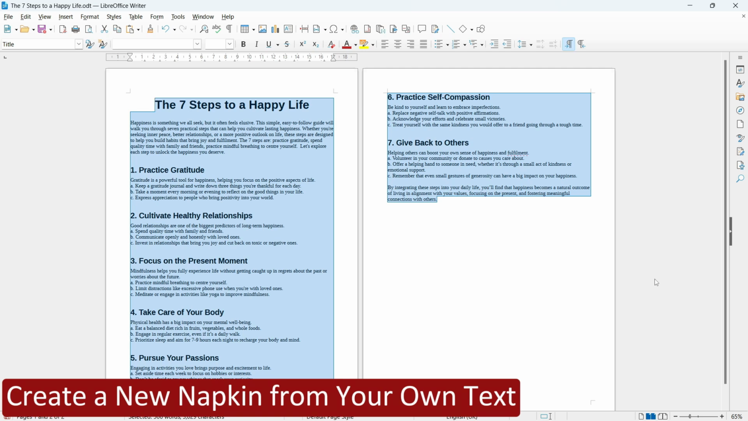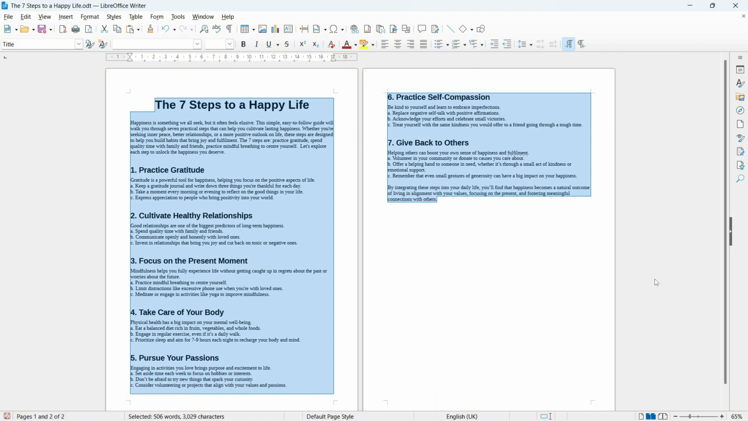Okay, now let's take a quick look at how to create a new napkin from our own text. We can either use an entire text article that we've created manually, or we can just use snippets of text to create visuals for, which is handy if you're just looking to create a quick graphic for a single slide presentation, for example. I've created a complete article already, so we'll use that.